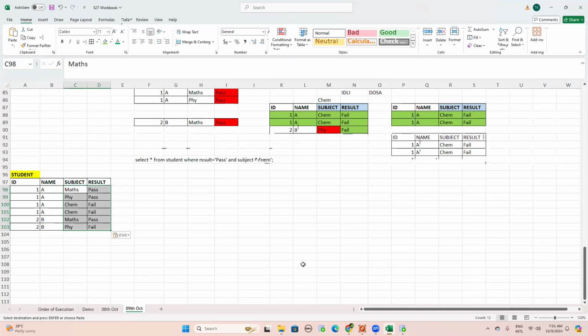Now, another scenario. My client is asking me, okay Tanveer, show me the records. Listen very carefully because this is a very confusing one. My client is asking me to show the records where the result is pass, or if anyone has appeared in chemistry, show me those records as well. What is the question? My client has asked me to show the records where the result is pass, or those who have appeared in chemistry.